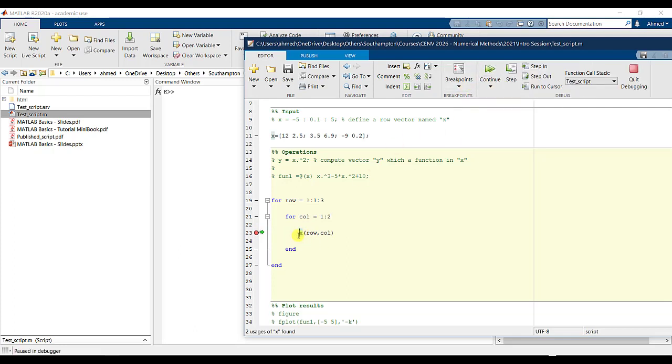You see, right now you're here. If you hover above row, you will see that row is equal to 1 because this is the first iteration, and column is equal to 1. And then you are getting the value 12. And then if I say continue, now row is still equal to 1, but column is equal to 2, and you get the second value here. And then the bigger loop, this one finished, then the other one goes, and so on. So now row is equal to 2 and column again is equal to 1, and so on.